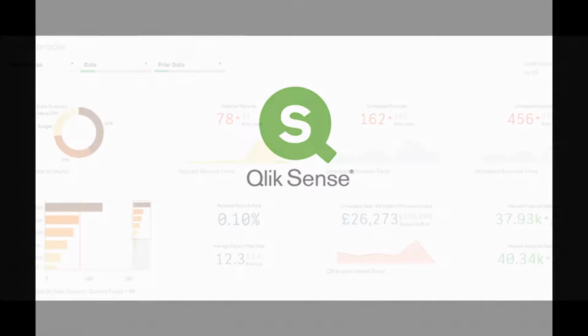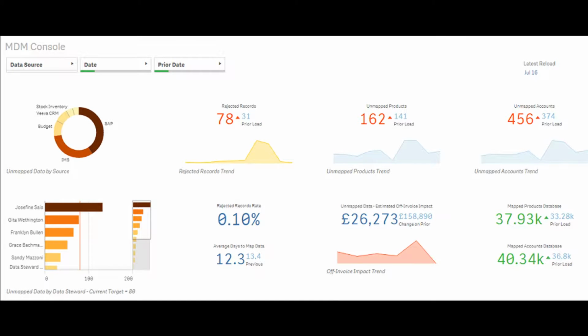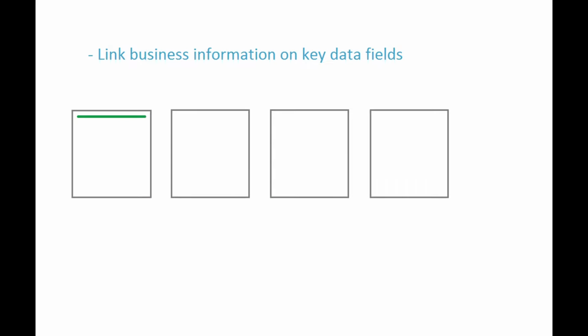The first steps to any new BI project will involve gathering various data sources and attempting to link business information on key data fields. However, in reality, throwing a blanket over disparate datasets is often a challenge, with the core problem being the quality and control of master data.